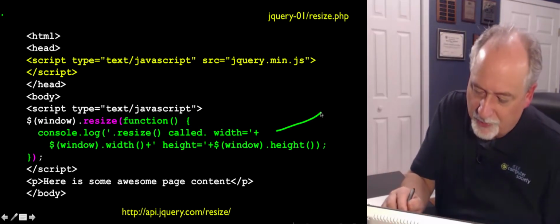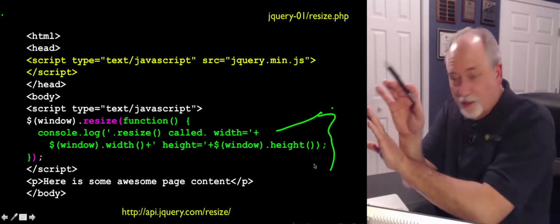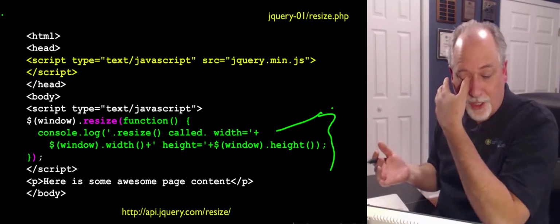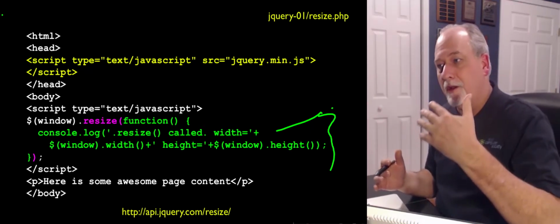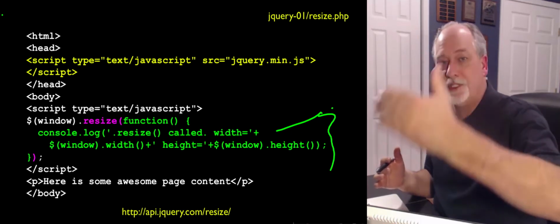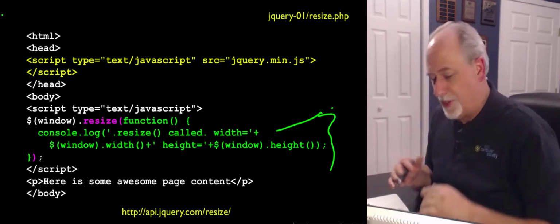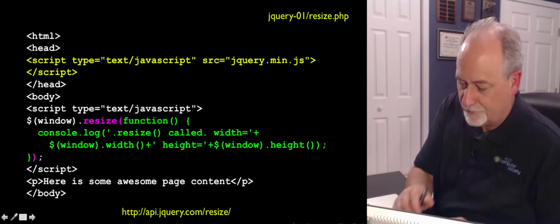Now I wouldn't normally just print this stuff out. I might do something like resize something or show or hide something. Who knows what I want to do in this code. It just shows another pattern of jacking into a different event than the .ready, which is the ready event, which is called when the page is fully loaded.